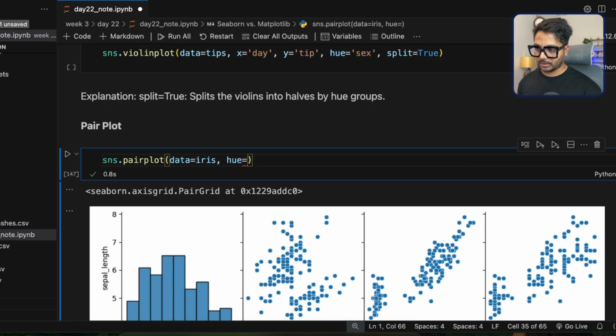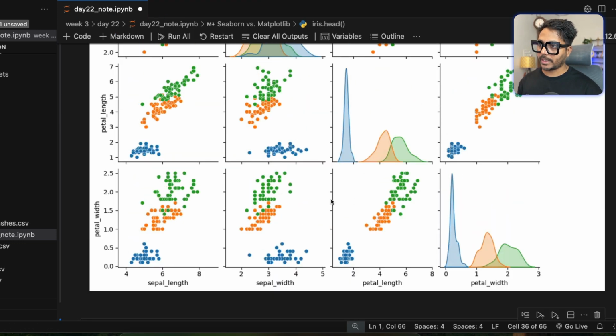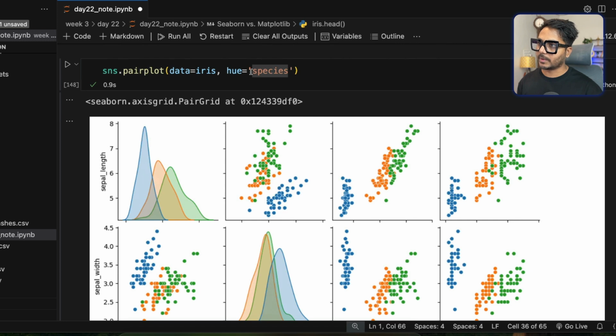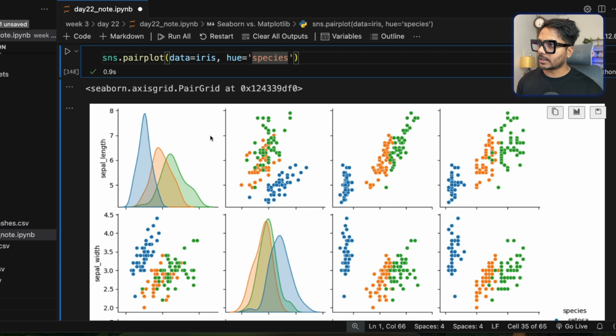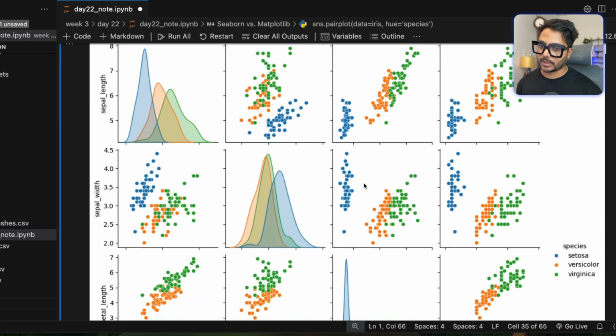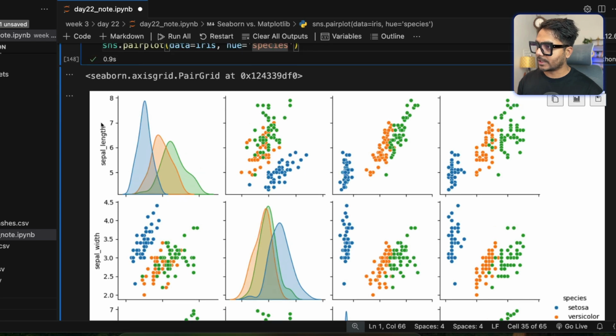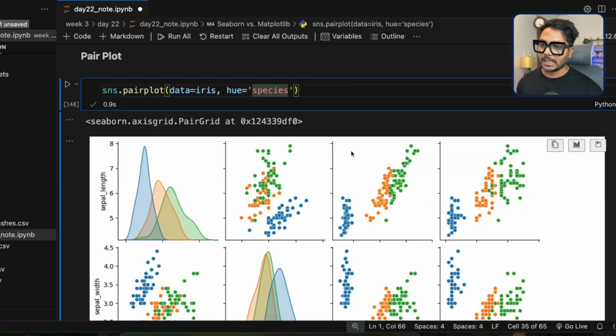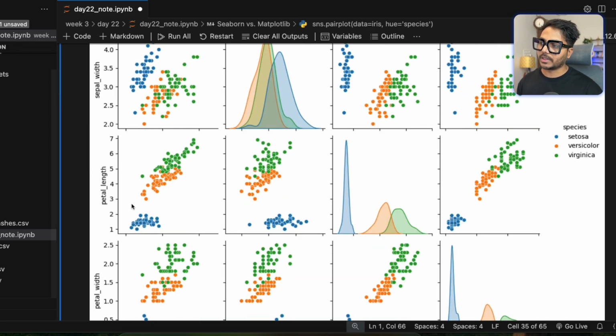Now if you want to give different colors, you can just add a hue. You can see now I have given the hue on the column called species, which is a categorical group column I have. For the 3 groups it has given 3 colors. This is the first group, Setosa, this is the second group, this is the third group, and you can see the data distribution for each of the columns for the different groups. So this pair plot is very effective and very useful. It is going to create different combinations of charts based on all numerical columns.